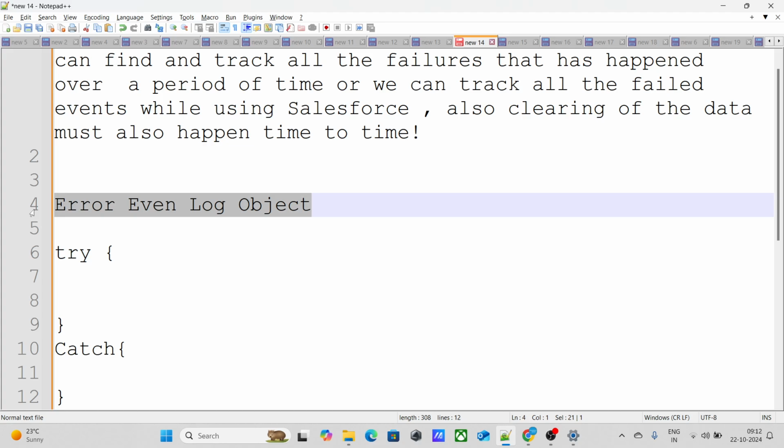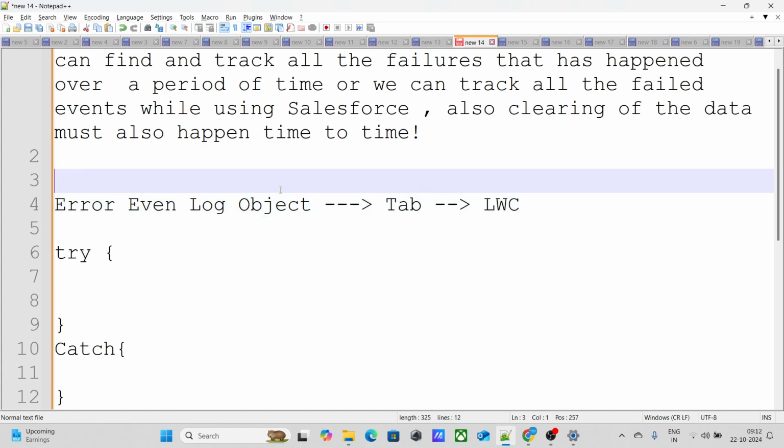And once that is done, I'm going to create an LWC component on top of this particular object, a tab of this object. So I would be able to get a more comprehensive view and basically a good list view of this error event log object. I can filter the records as per the need of the error event log object.